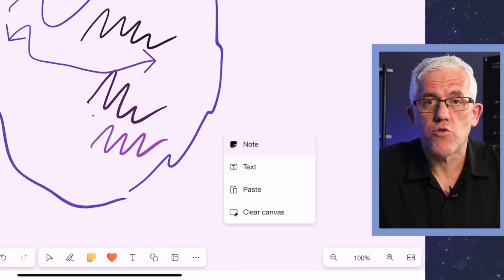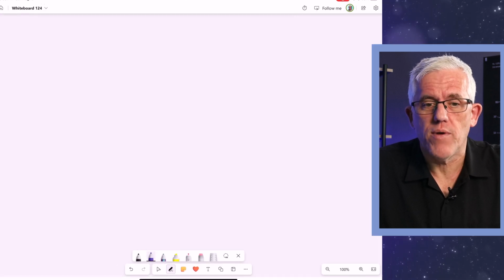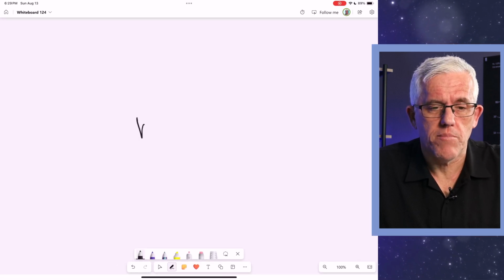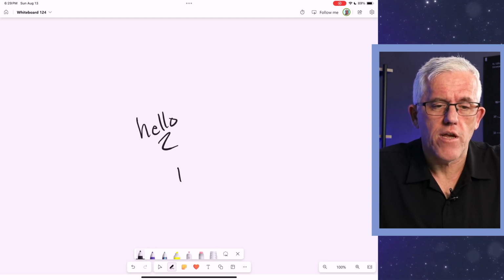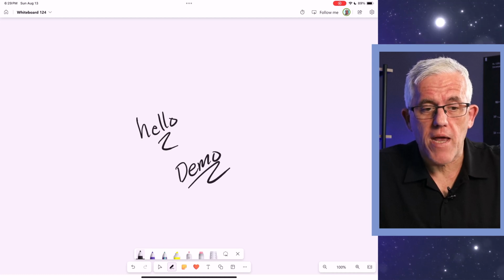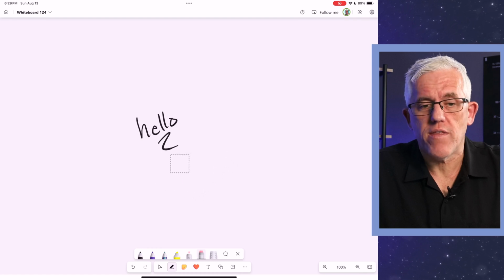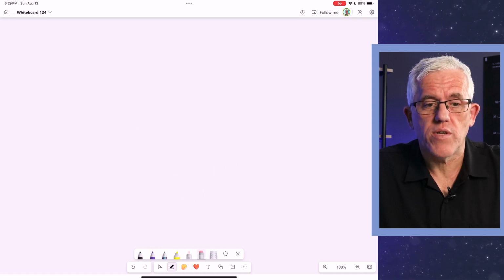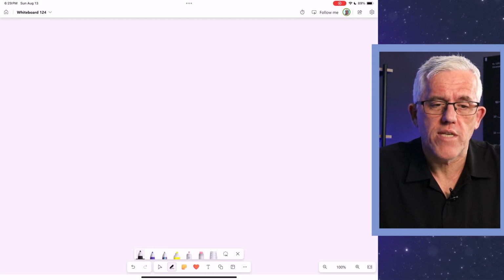By tapping on the screen, I can clear the canvas completely. I get a context sensitive menu and I can clear the screen. I'll just put some hello on here and I'll put some stuff on here, demo, just so that we have something on here. Now, when I go back to the pen menu here, you can see I can erase. So I can erase elements or everything. Clearing the screen also does that. So you have different options if you want to clear the screen completely or if you just want to erase some elements.